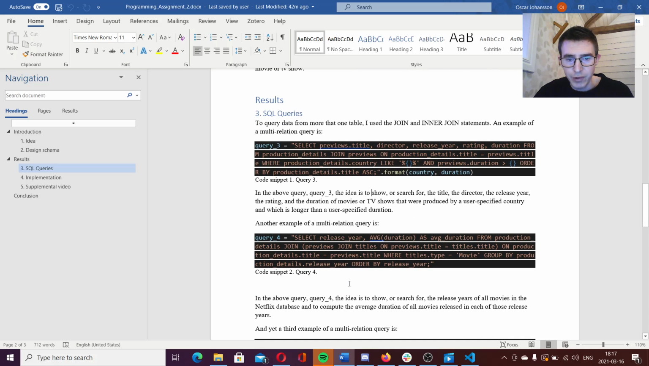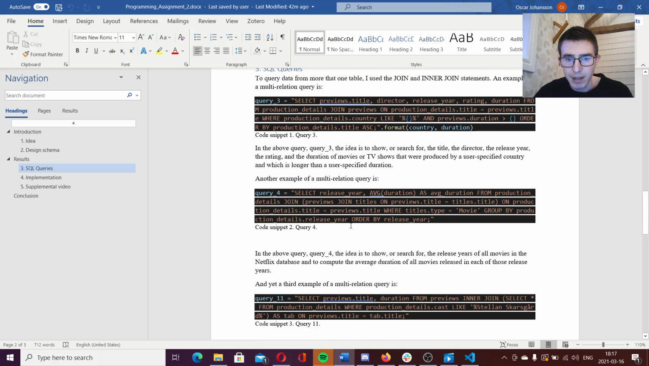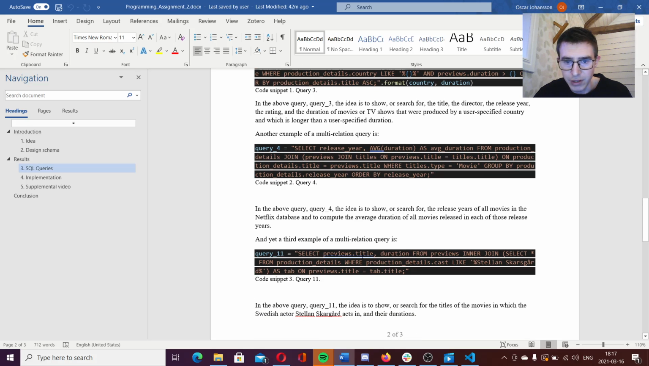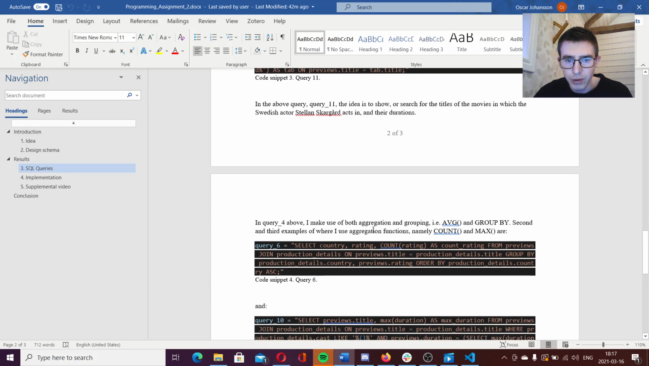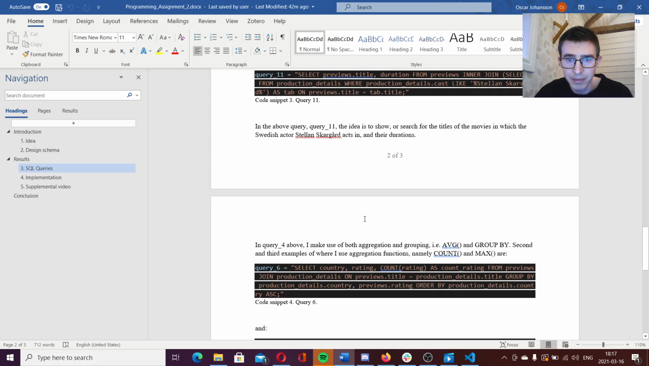If we move on to query 4, that's another example of using join, as you can see here. But I also would like to show you query 6 and query 10.